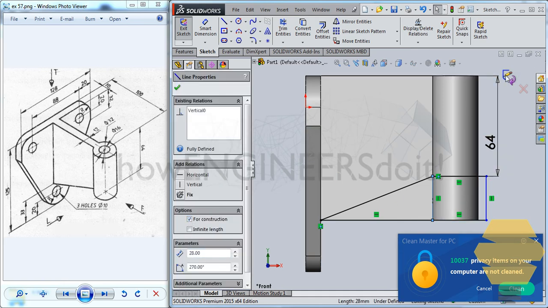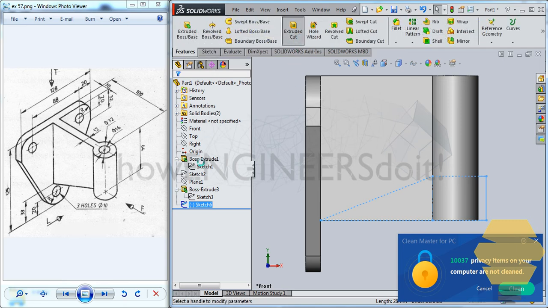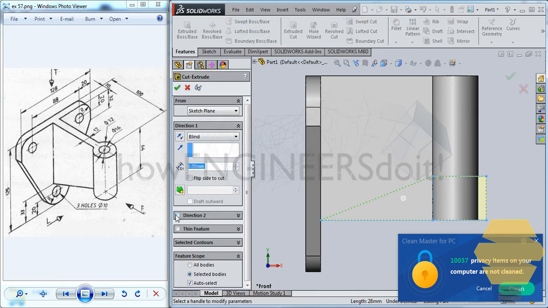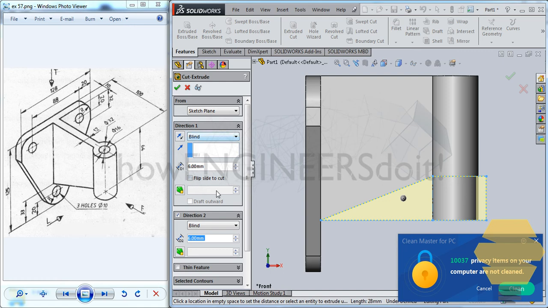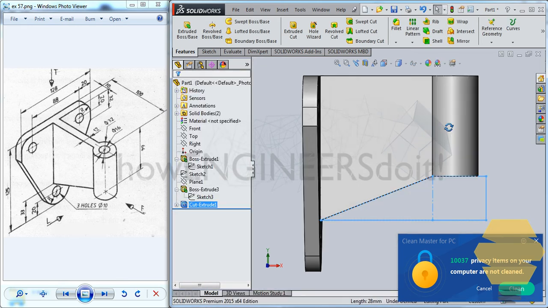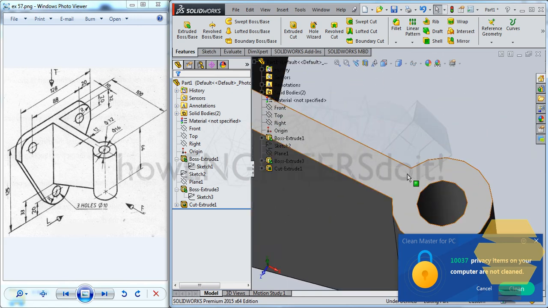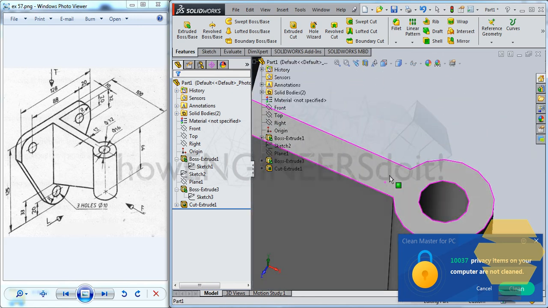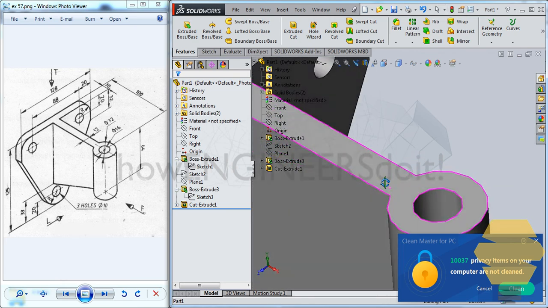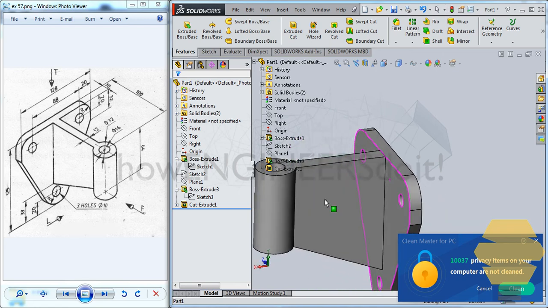Simply you can exit the sketch, you can go for features, extrude cut, and do an extrude cut on both sides, direction 1 and direction 2. That'll be up to next and up to next. Tick mark. Right. And this way we don't get any cut or any problems in this. So in this fashion also you can do this model.